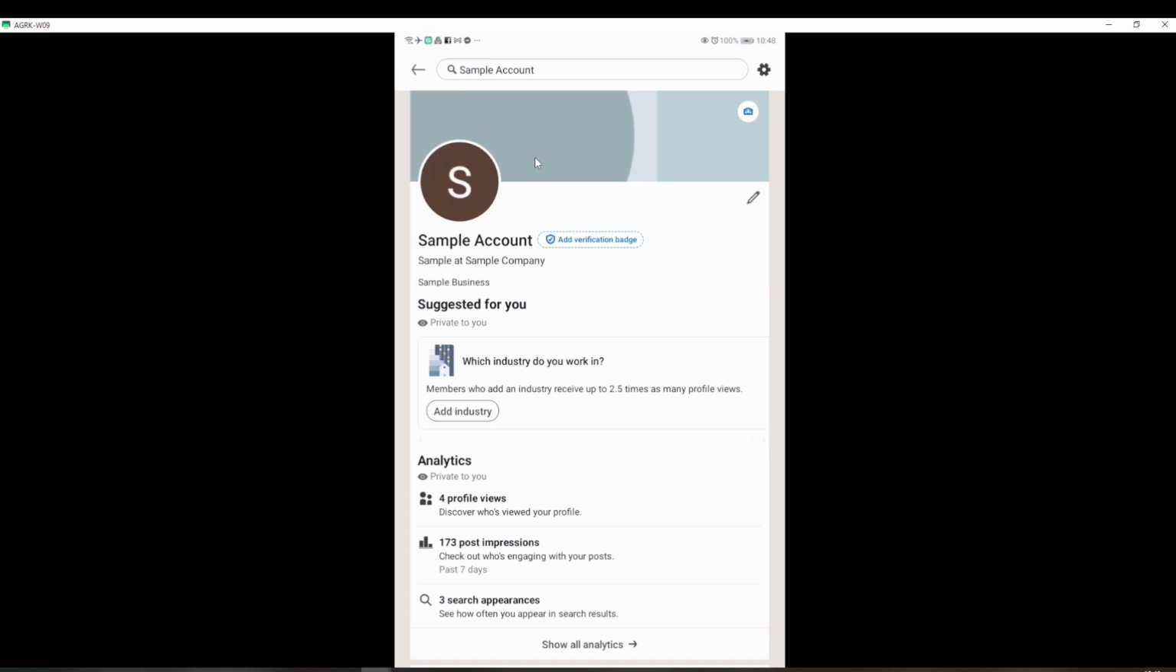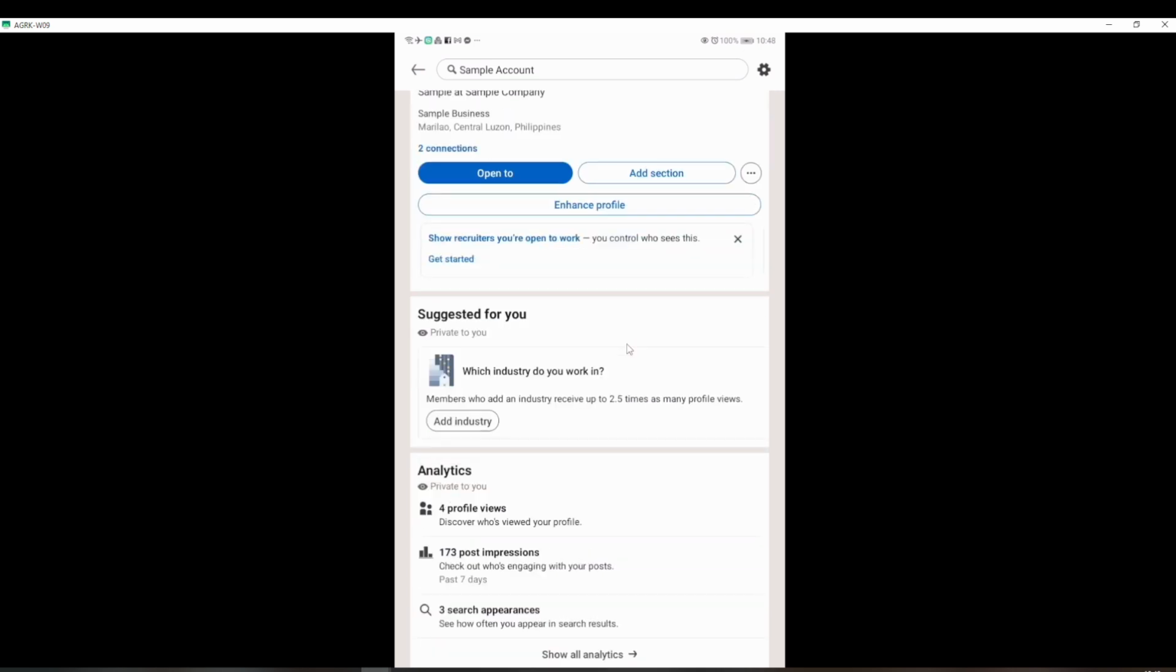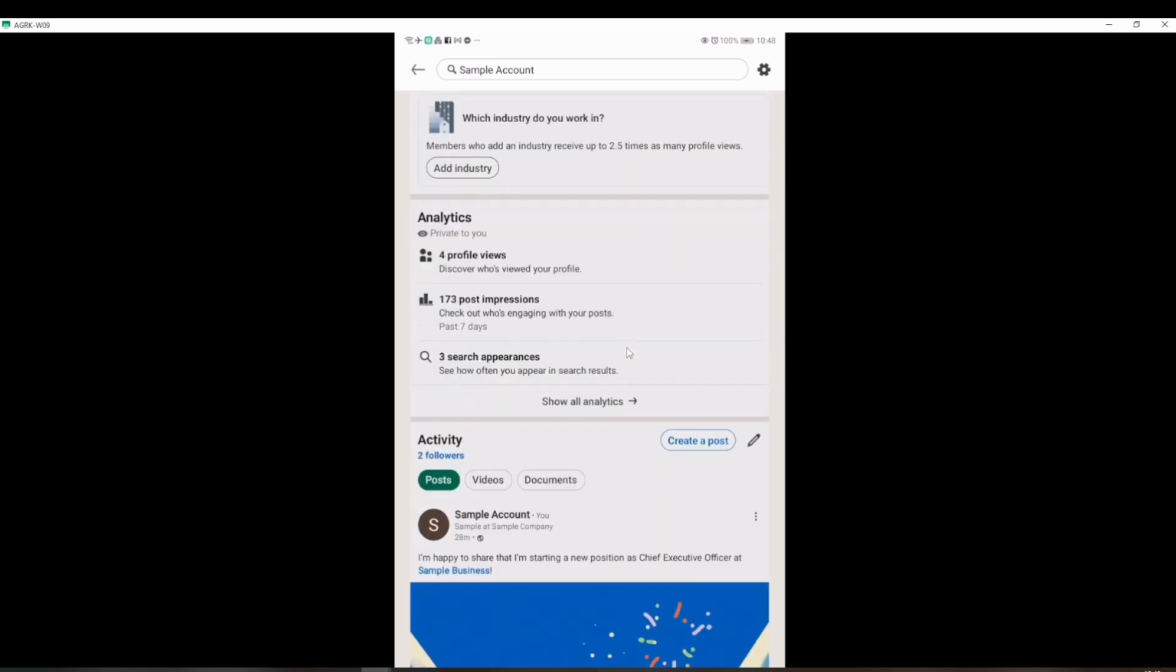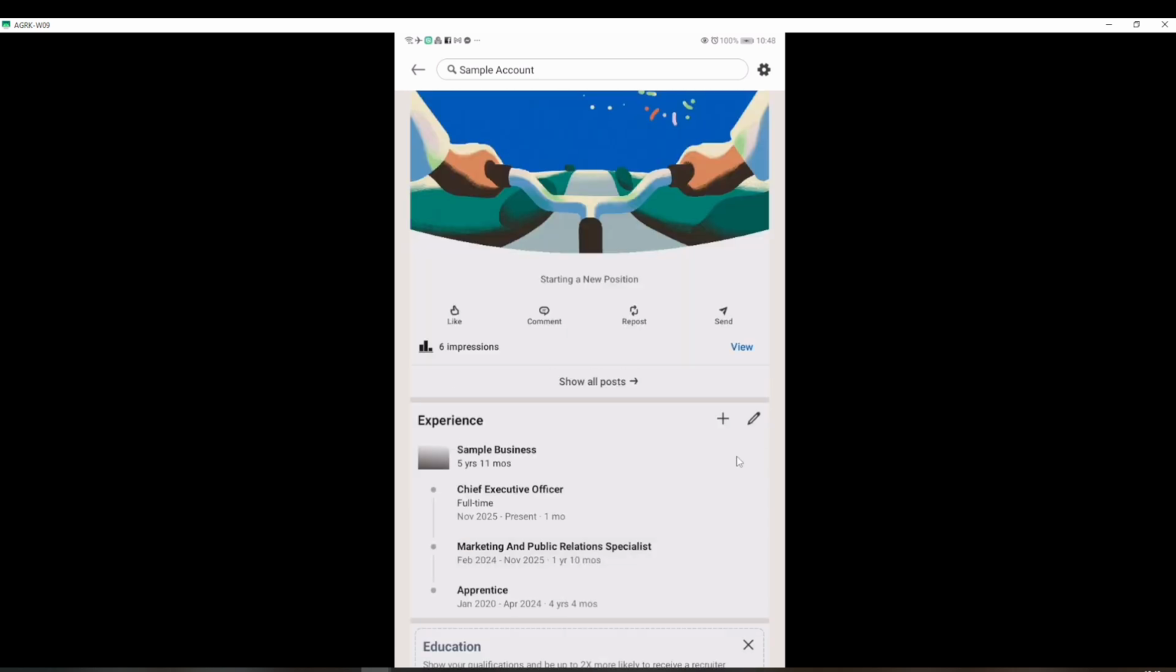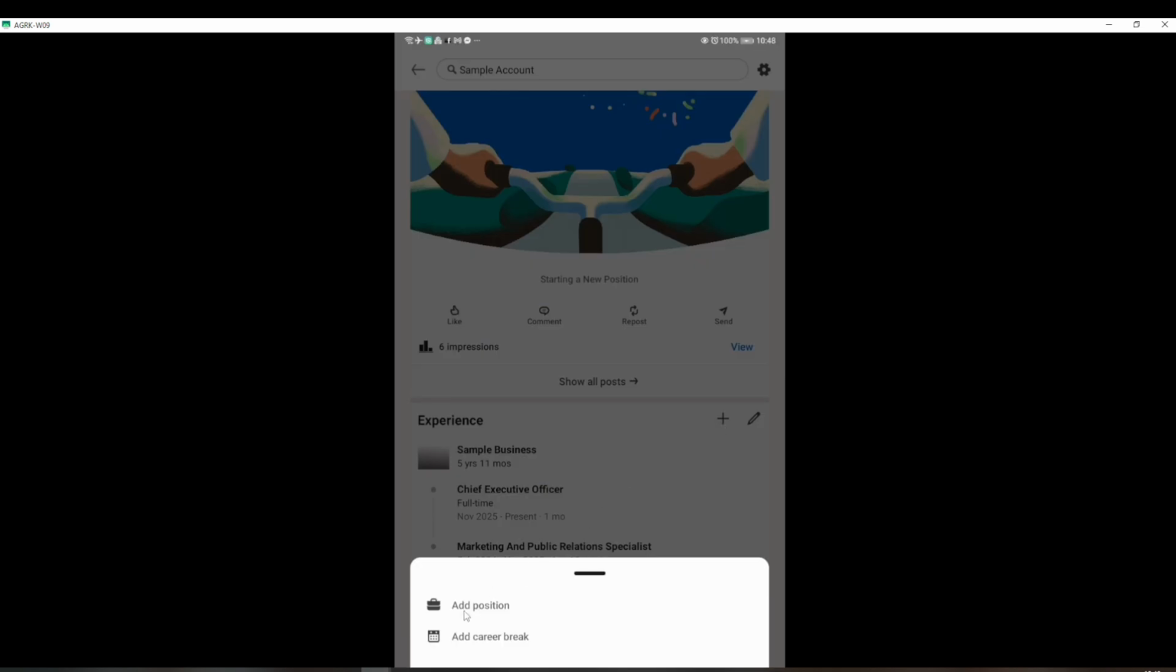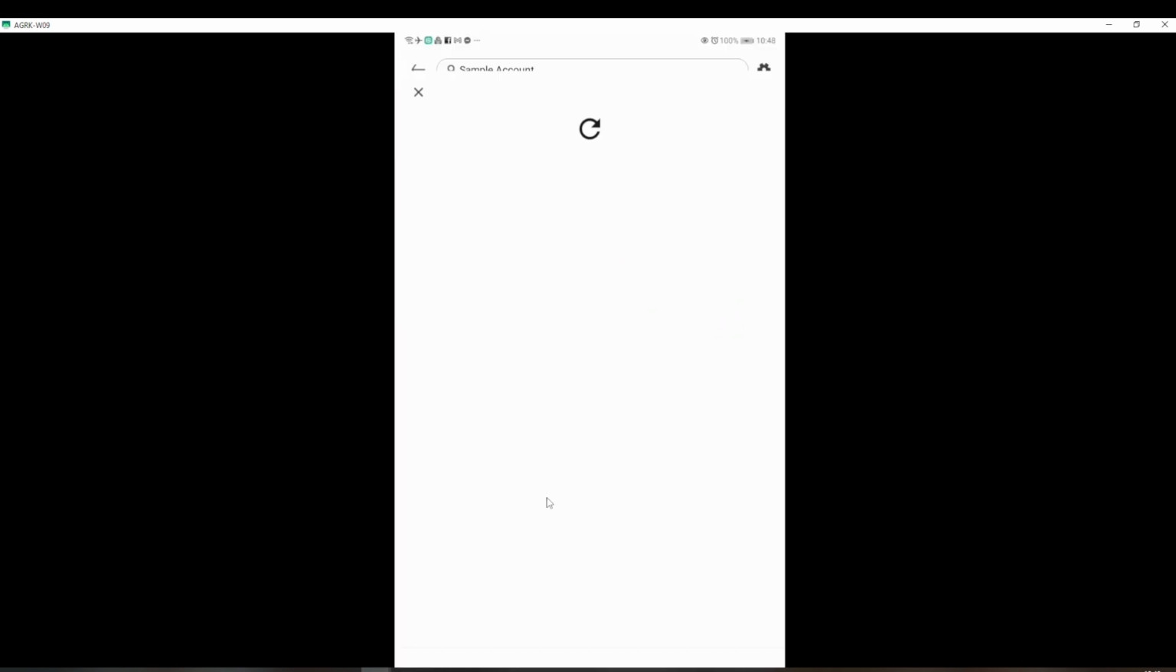Once you're on your profile, scroll down until you see the section where you can add experience and look for the plus icon. Tap that, then choose position. This is where you'll enter the details of your new job. Begin with the job title. Use the standard title your employer uses so people can find you easily.